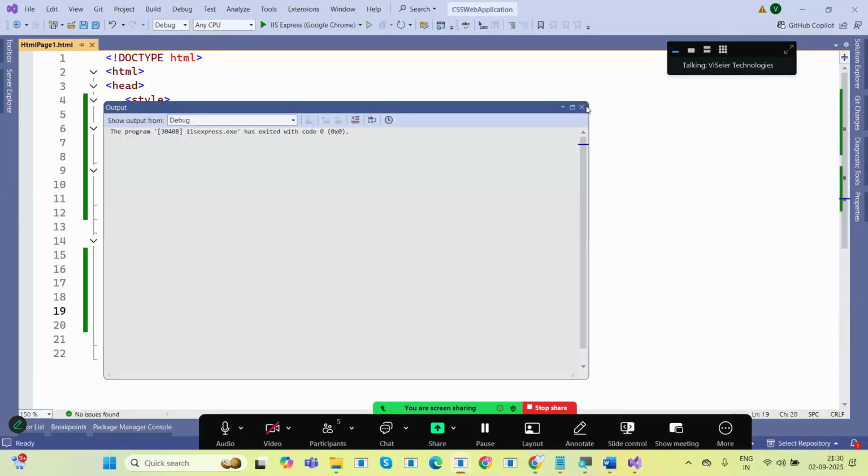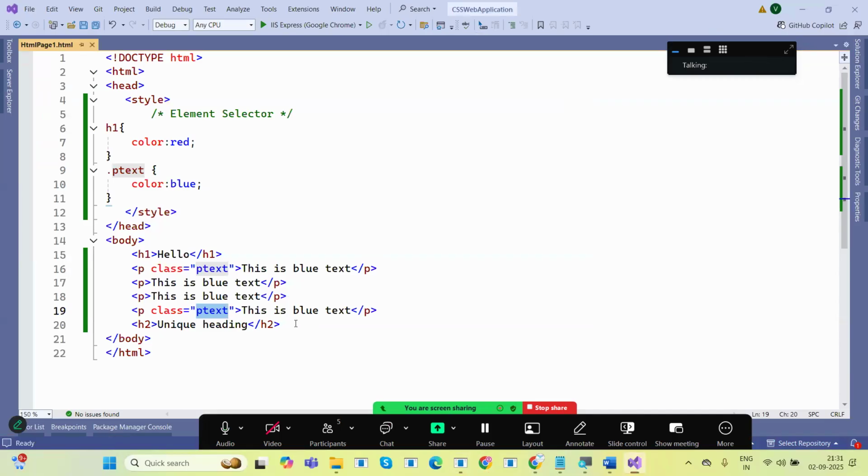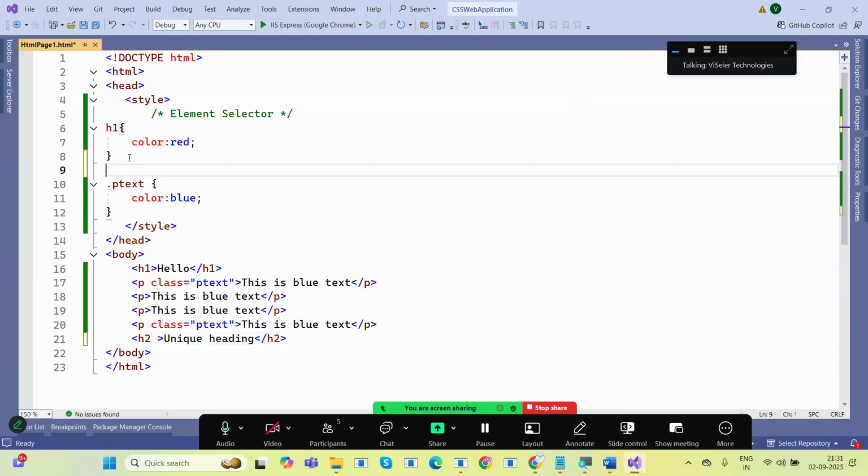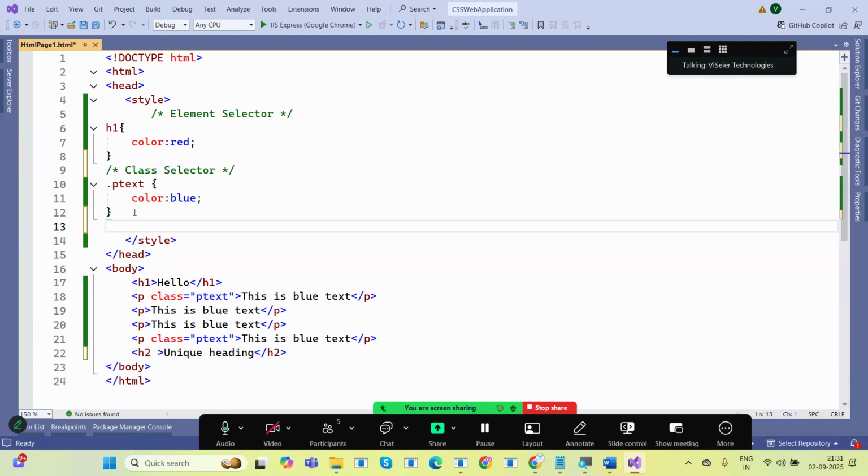So class selection is one type of selector. Next, one more type of selector. This is what we call a class selector. Okay, the next topic is the ID selector.